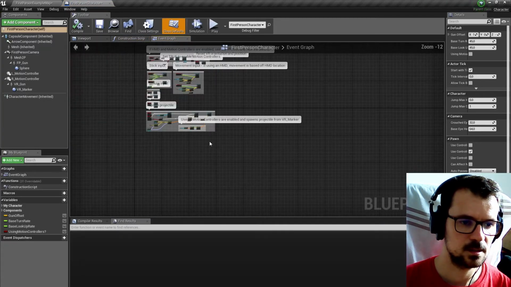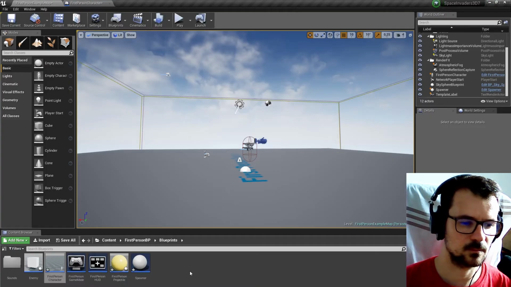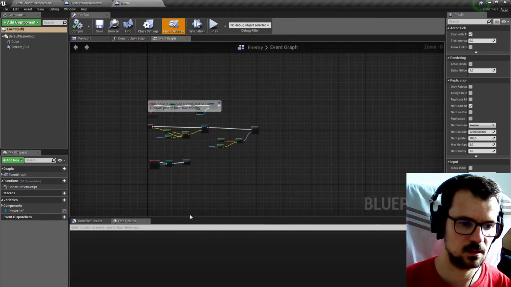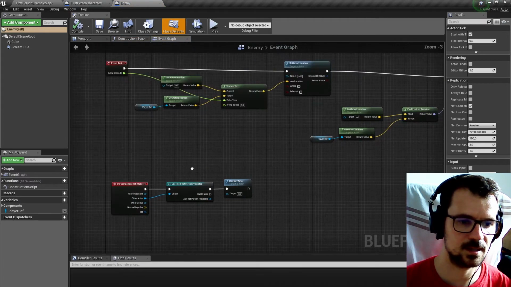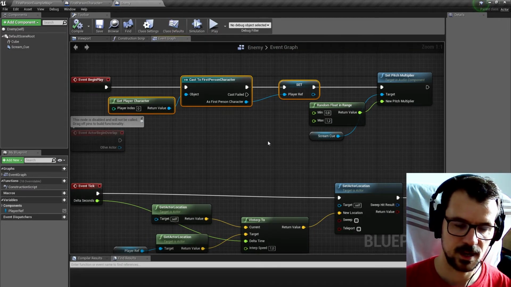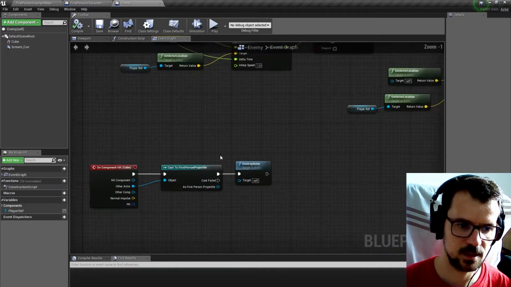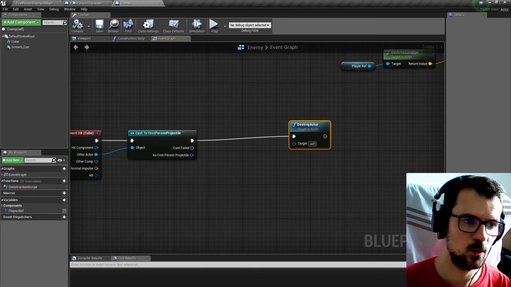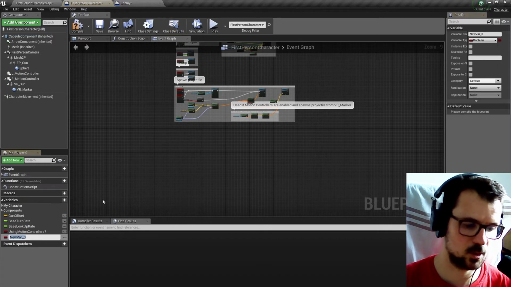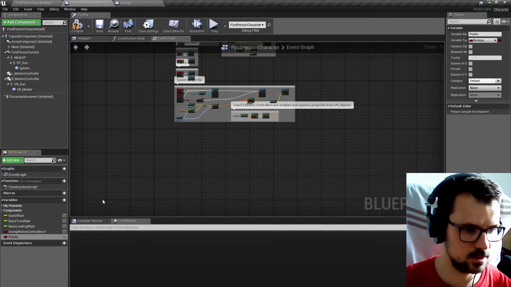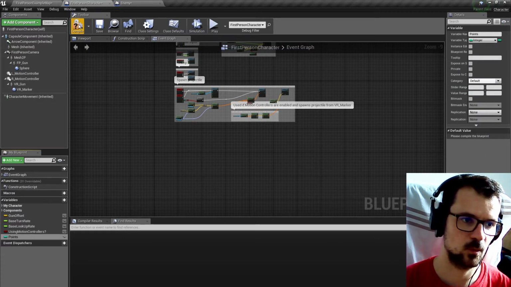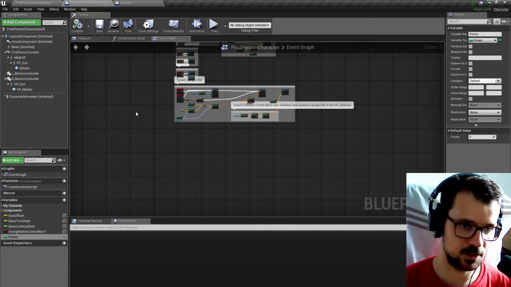Here it is. Okay, so since our enemy is already casting to our player character, and we store its reference, on every hit we can get to our first person character and add points. But we have to create these points first. So we create a variable named points, and every variable by default is boolean, so we change it to integer, we compile it, and by default it's 0.